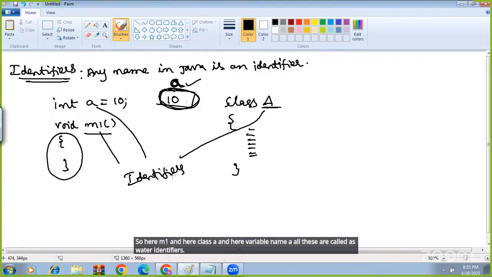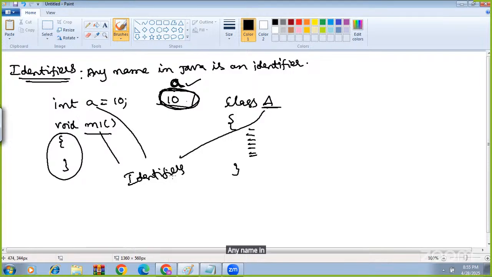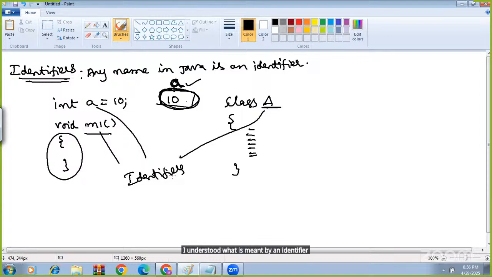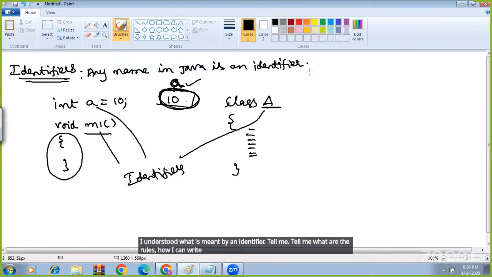Identifiers. Any name in Java is called an identifier. It may be an array name, a variable name, an enumeration name, an interface name, or any name. Okay, sir, I have understood what is meant by an identifier. Tell me what the rules are for writing names in Java.